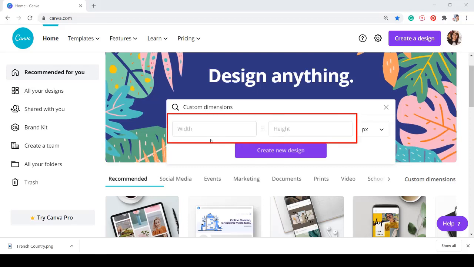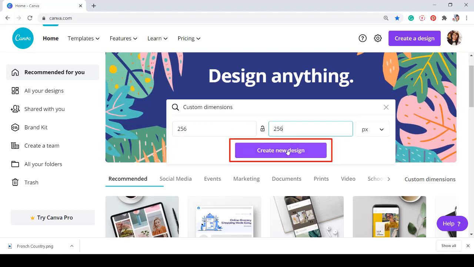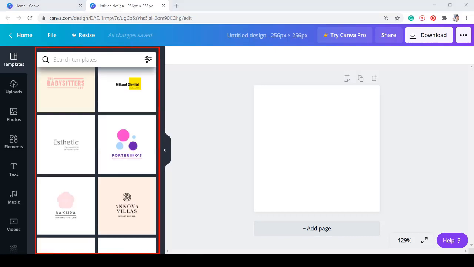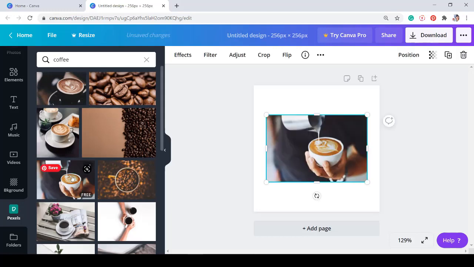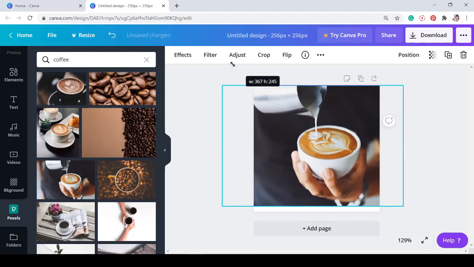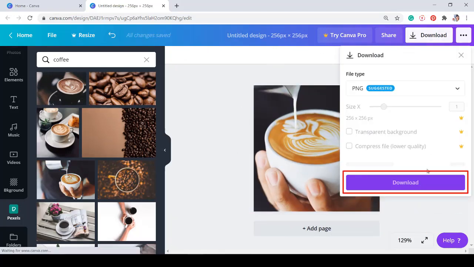Input the custom dimensions, 256 by 256 pixels. Click the button, Create a new design. You can also choose a template here, or choose an image from Pexels or Pixabay. Search for a photo to add. Now resize the photo. And when you're done, click Download.